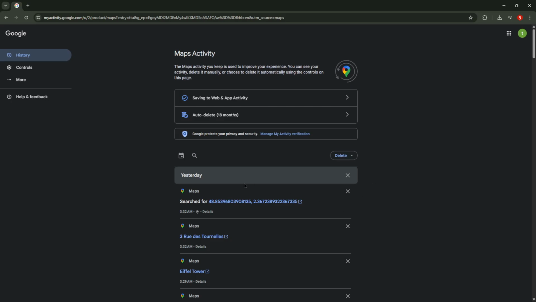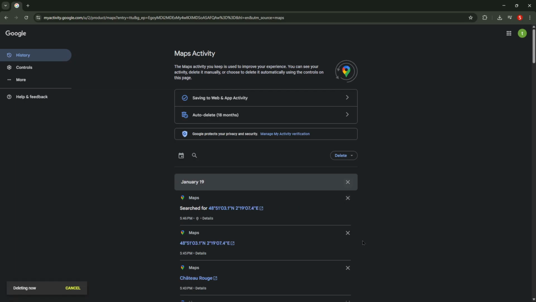If something still appears, refresh the page and check that you were signed in to the correct account. That's it. You've removed your travel history in Google Maps safely and on your terms.